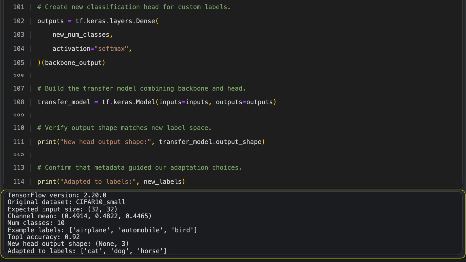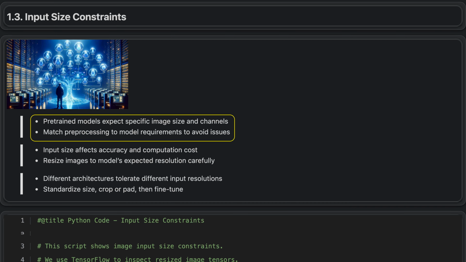Input size constraints. When using pre-trained vision models, you must match the input image size and shape to what the model was trained on. These models usually expect square color images with 3 channels for red, green, and blue. If you feed in images with different resolutions or grayscale channels, the model's layers may not line up correctly, leading to errors or weak performance. Even if your framework resizes images for you, it is your responsibility to ensure that pre-processing matches the model's original design so its accuracy is preserved.